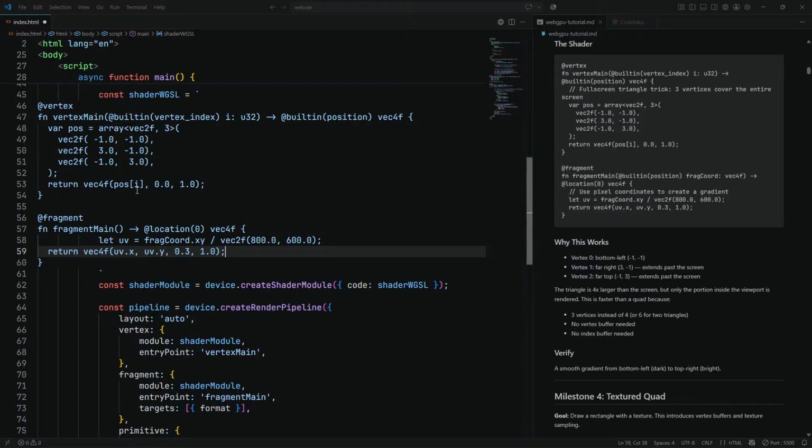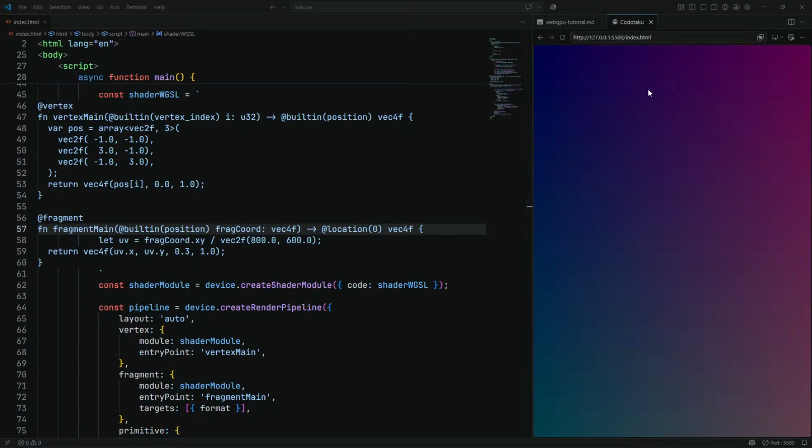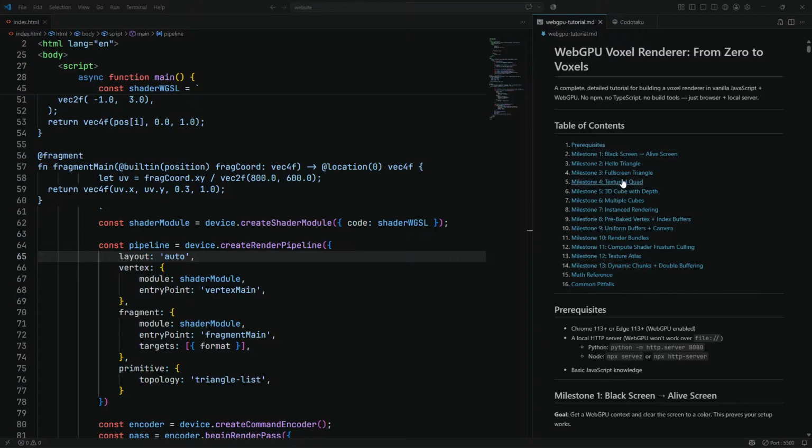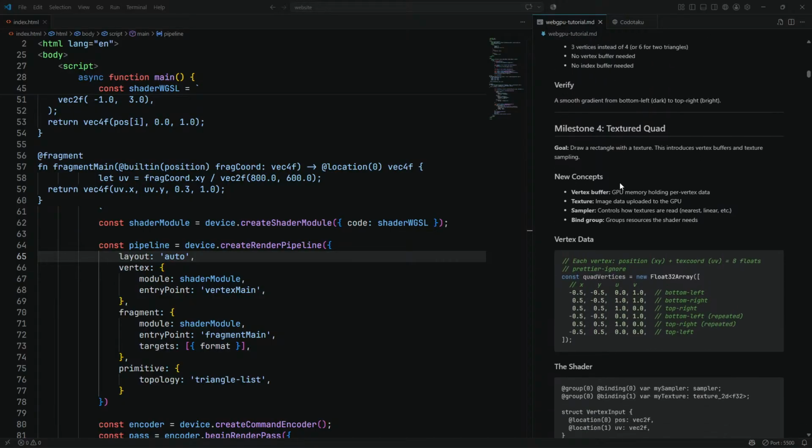Oh, I see. So in the fragment main, you gotta obviously pass in this built-in position frag chord. I was like, what? All right, so built-in position frag chord is a vec4f. All right, and now we have the same kind of result. So a gradient along the x in the red and the y in the green. All right, lovely. Next, we're gonna go to the textured quad, I think.